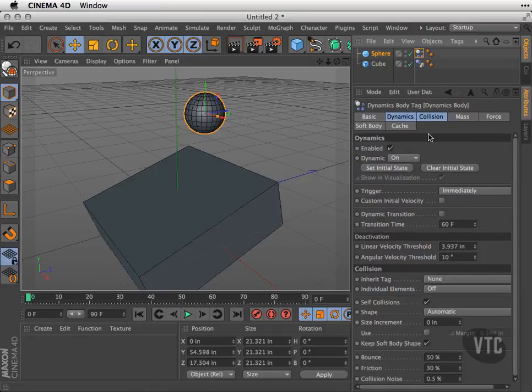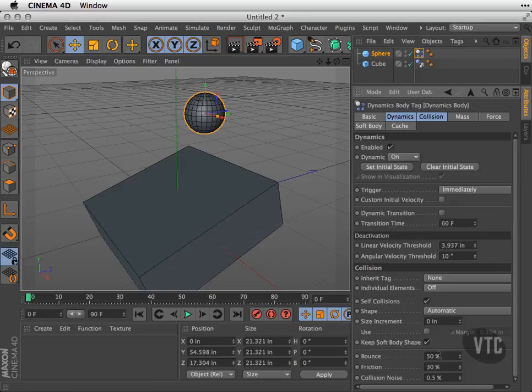Now, as you can see here, the dynamics are enabled, but I want to come down to the lower part of this and enable the bounce. Currently, it's at the 50%, so I'll increase this to about 100 and something, and I'll press play again. Now it bounces a little bit more. We can, of course, increase this bounce until we get the bounce we're happy with.